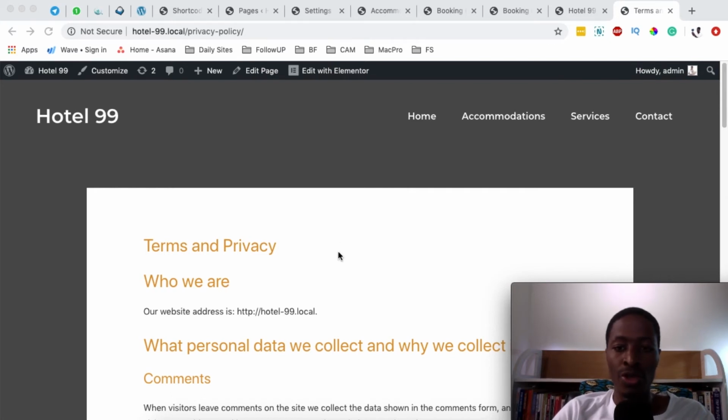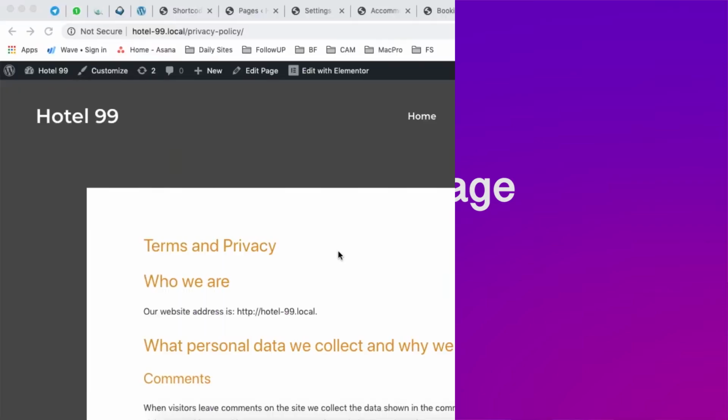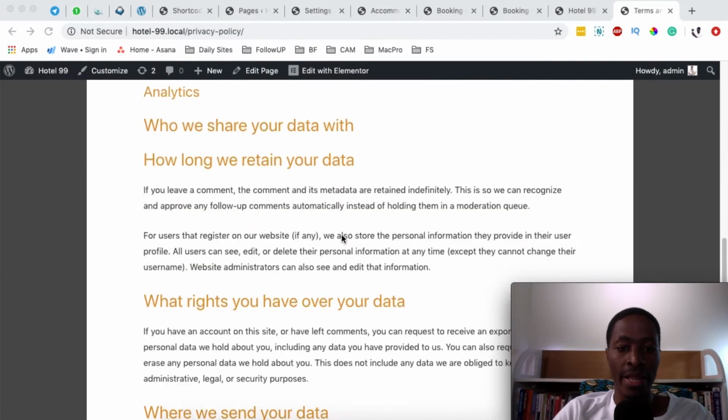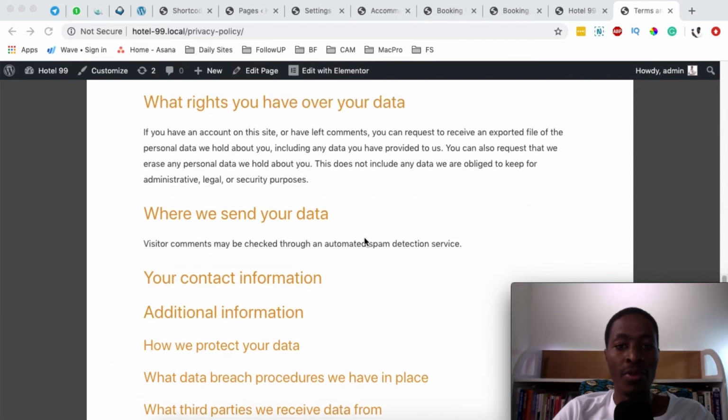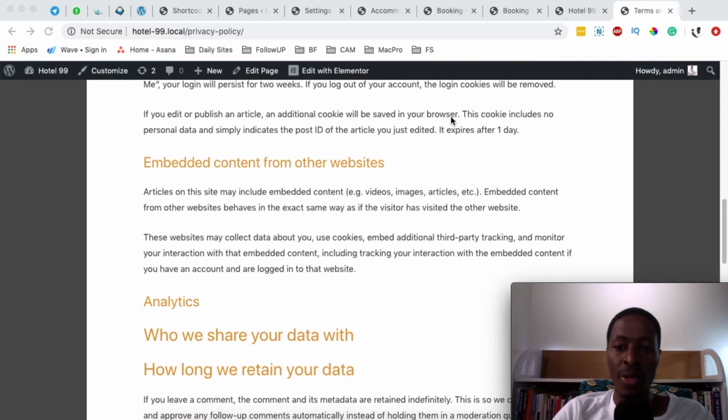In this video I'm going to show you how to create a terms of use page for your hotel booking website, just like this one over here. And this terms of use page is very important, especially when someone's making a booking.